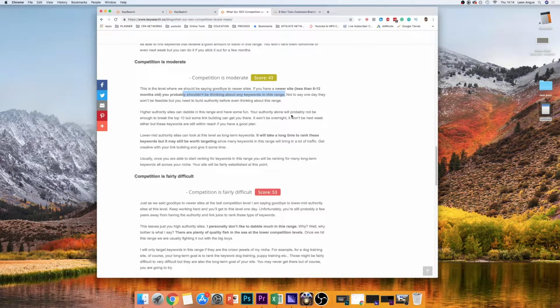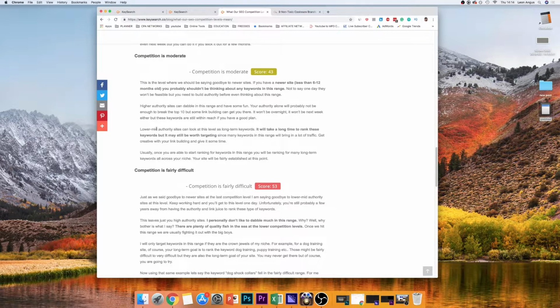Your authority alone will probably not be enough to break the top 10, but link building can get you there. So you will need to start heavily link building for these types of keywords. It won't be overnight, it won't be next week either, but those keywords are still within reach if you have a good plan. Lower mid authority sites can look at these levels as long-term keywords. It will take a long time to rank these keywords and may still be worth targeting, since many keywords within this range bring in a lot of traffic. So we're talking 20,000, 50,000 searches a month, and so on and so forth. Get creative with your link building and give it some time.